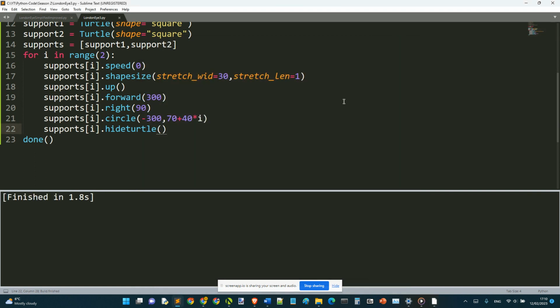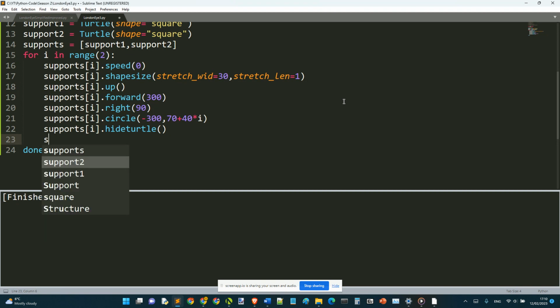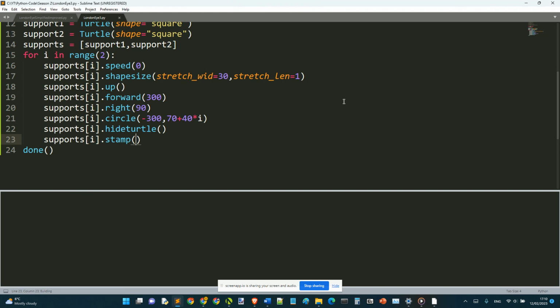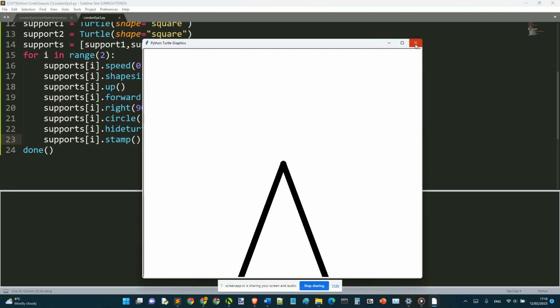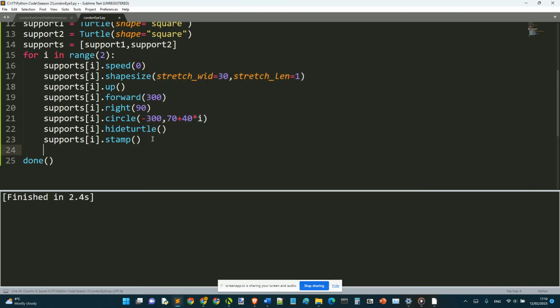Supports i dot hideturtle just hides the turtle. That means that the circle's still there, but we're going to get it back by drawing it by stamping. Supports i dot stamp. There we go. It's back. Now that's step 1 complete.